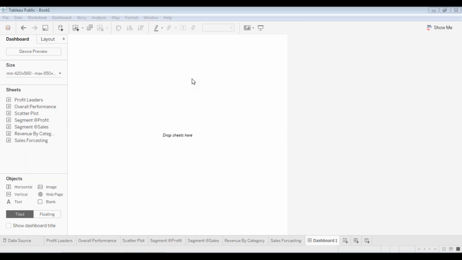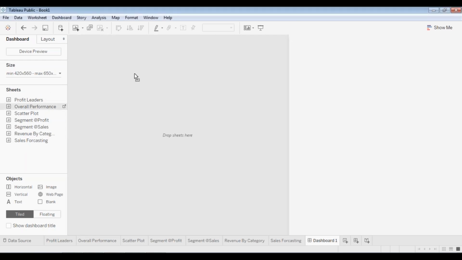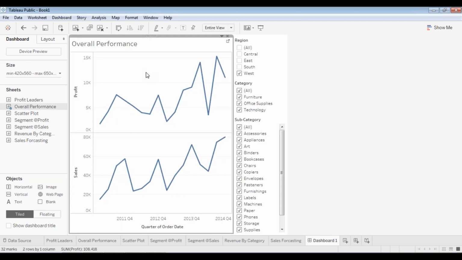Now to create a dashboard, you will get a list of sheets over here, whichever sheets we created just now. All the sheets will be here. You can select which sheets to add in your dashboard. You can add all the sheets, or you can select your sheets. Right now, the first thing I'll be adding over here is overall performance. I want this to be there.